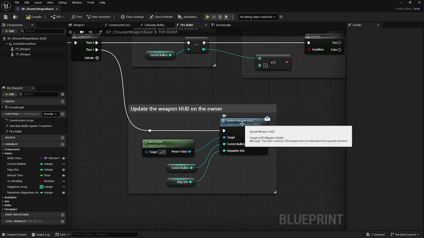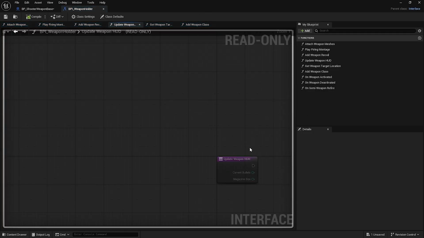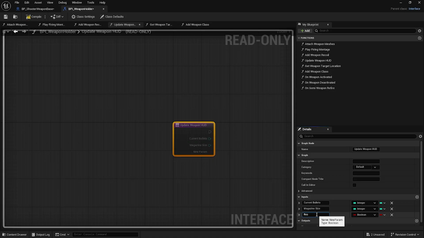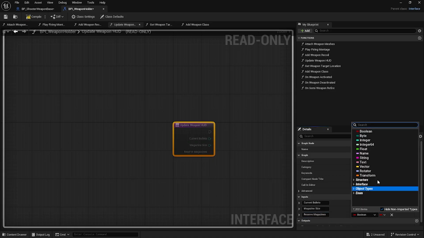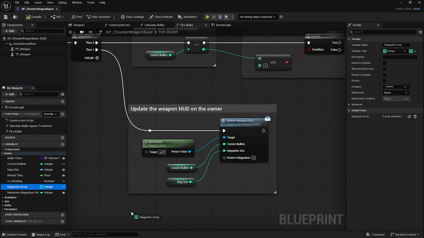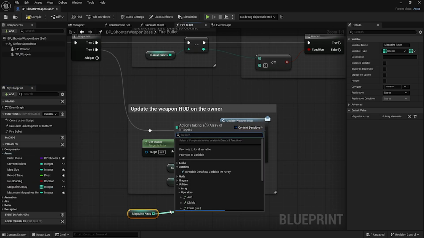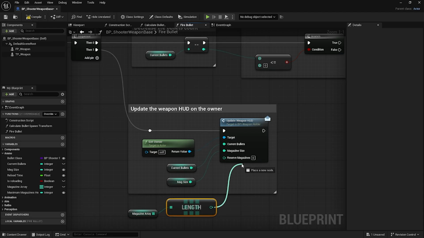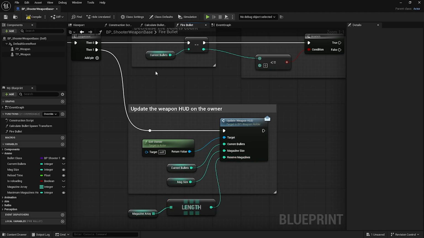Next, I'm going to double click on this update weapon HUD, and then I'm going to click on it, and in the inputs I'm going to create a new input and call it reserve magazines. Then I'm going to make it an integer, compile and save, and then we can just close that. Then we're going to get the magazine array, and off that we're going to search length, and then plug that into the reserve magazines. And then I'm just going to compile and then save.